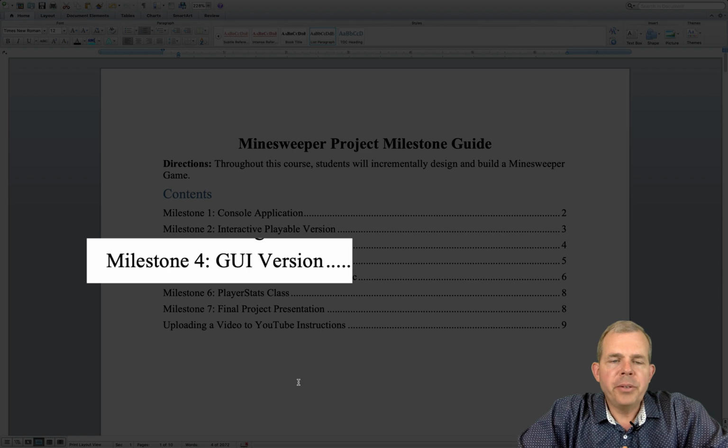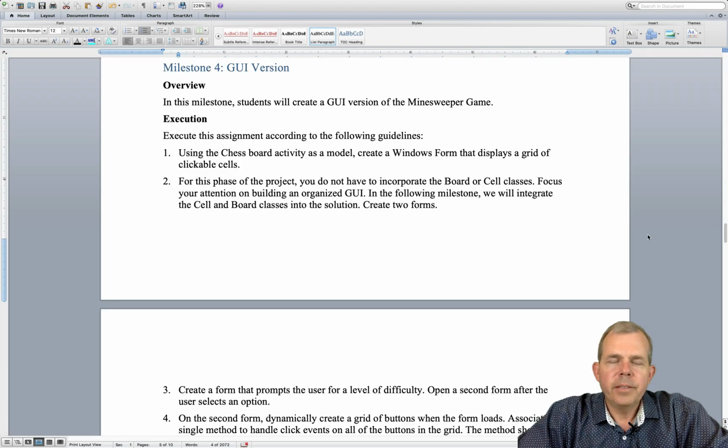So we're ready to move on to number 4 in our list, called the Graphical User Interface Version. So let's look at the details for milestone 4.